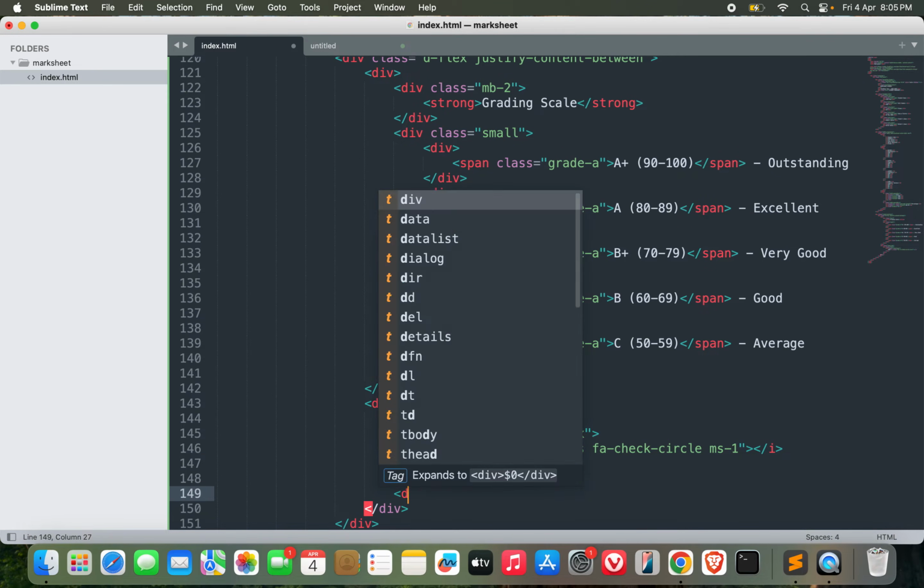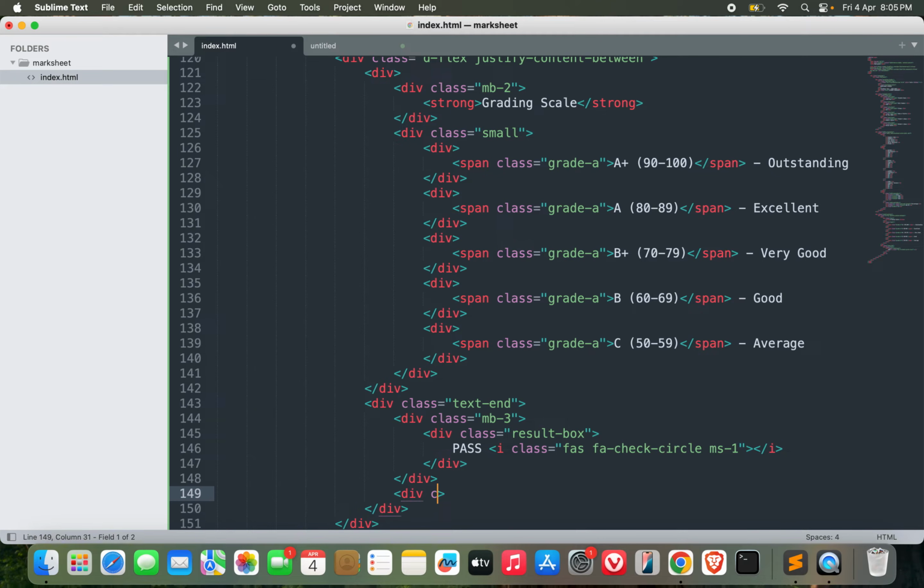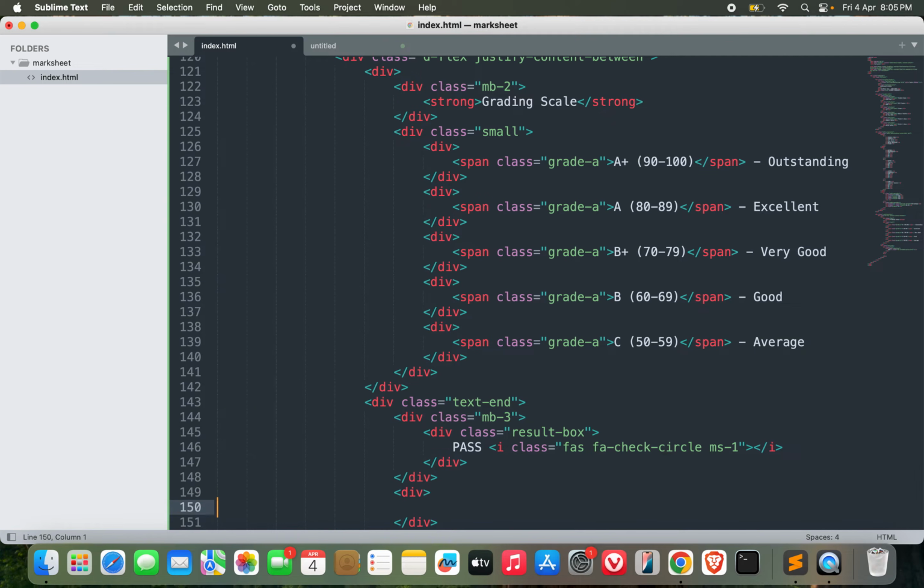After MB3, can start another div, and inside this div, class font weight bold, the issue date. Let's use the date for today. It's 4th April 2025. Also, I can add something like certificate number. I don't know. I'm doing it random numbers for now.